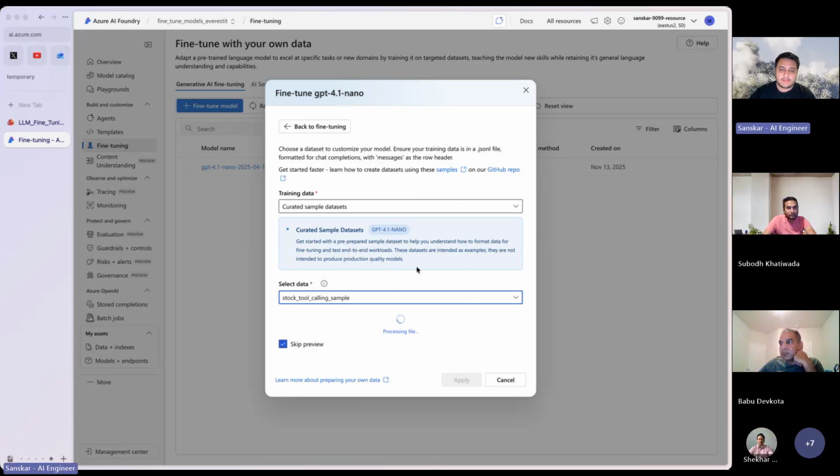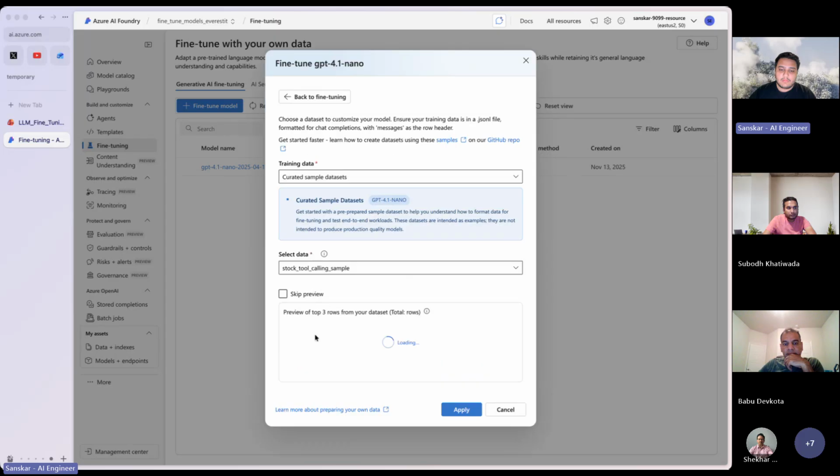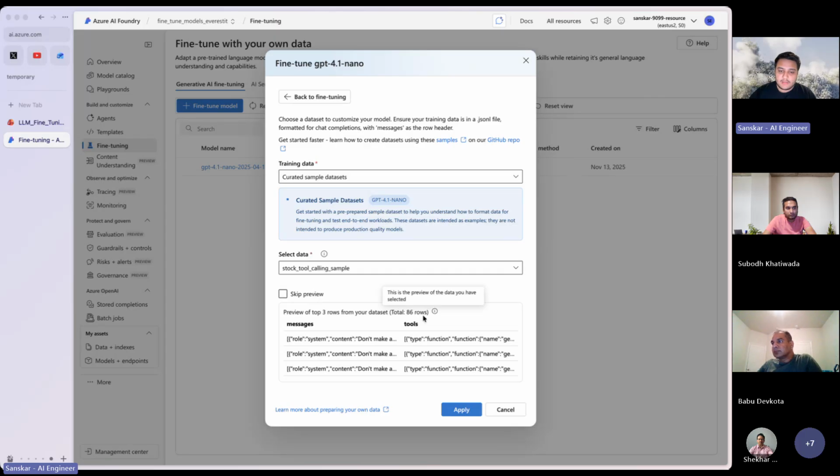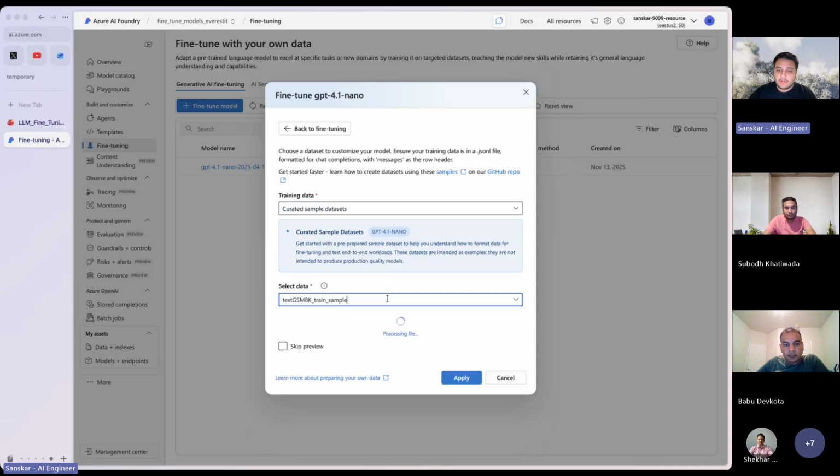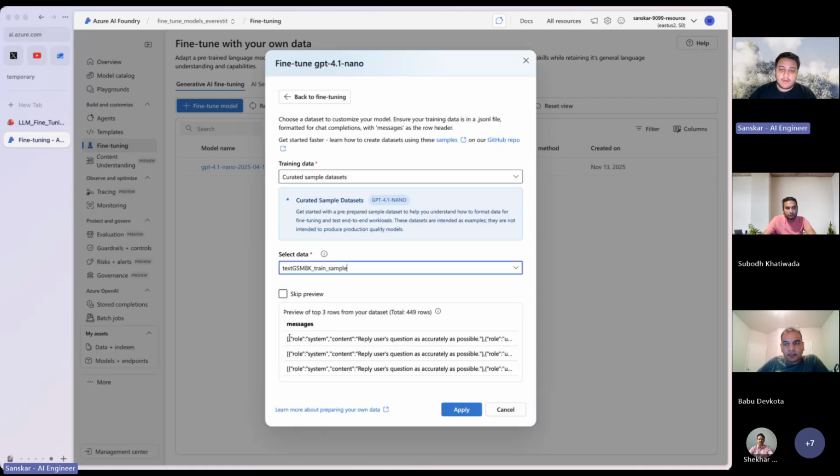Then let's try this. Let's see. We can click the skip preview. And basically, we're going to see what kind of data is inside of here. This is essentially a big JSON data in which we contain a lot of messages and the tools that it provides. If we do the same with the other example, you're going to see a different kind of data set here where you're given a lot of examples for how a model should respond to a specific message.